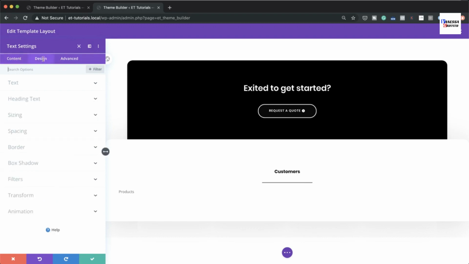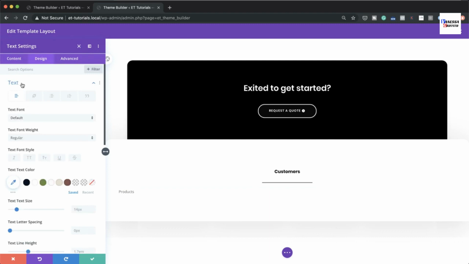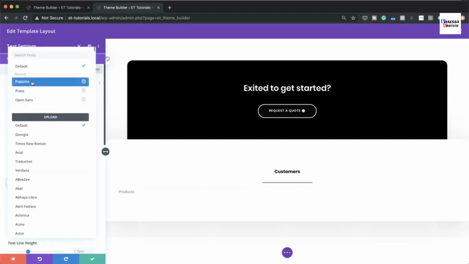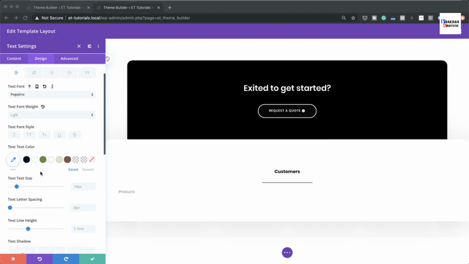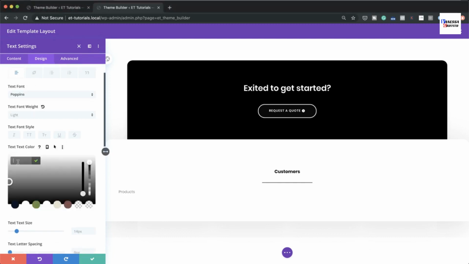Now let's head over here and customize this text. So I'm going to click here on text. And the first thing we're going to do is to make sure we choose Poppins. And our font weight here is going to be light. And our text color, this time, we need to distinguish this from the titles. So we are going to make this text gray. So I'm going to click here and paste my color in here.